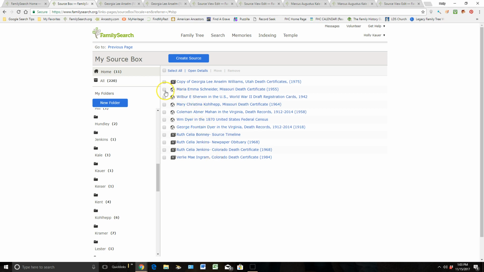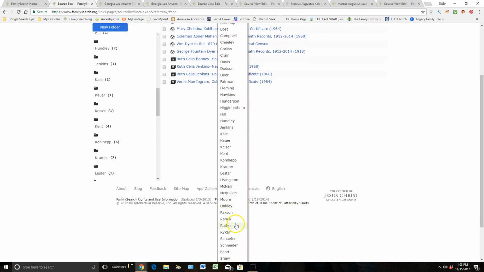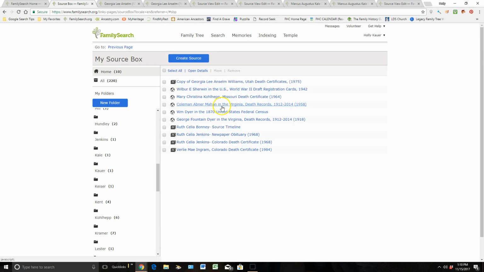So once again, for me, I like to just put a check mark next to the source itself, click on Move, and then go find the last name that I want it to go into, and it moves it for me. Sometimes when I've decided just to left click and drag it over, I've accidentally put it in the wrong folder. So I've learned to stop doing that. I just put the little check mark next to it and move it that way.